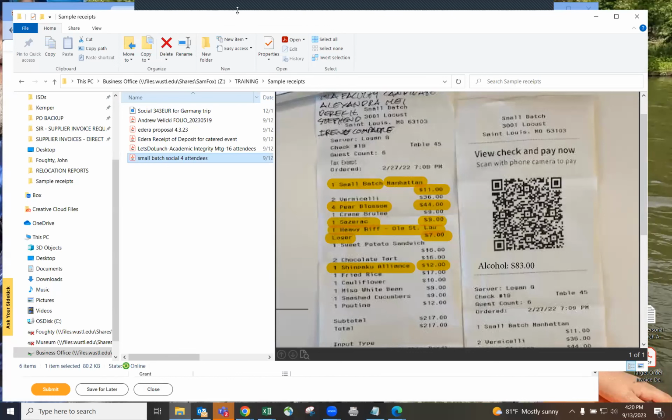But there was also alcohol. Now, whenever you have alcohol, you are required to break it out. This is on individual meals. This is on social meals. So make sure to break those things out.